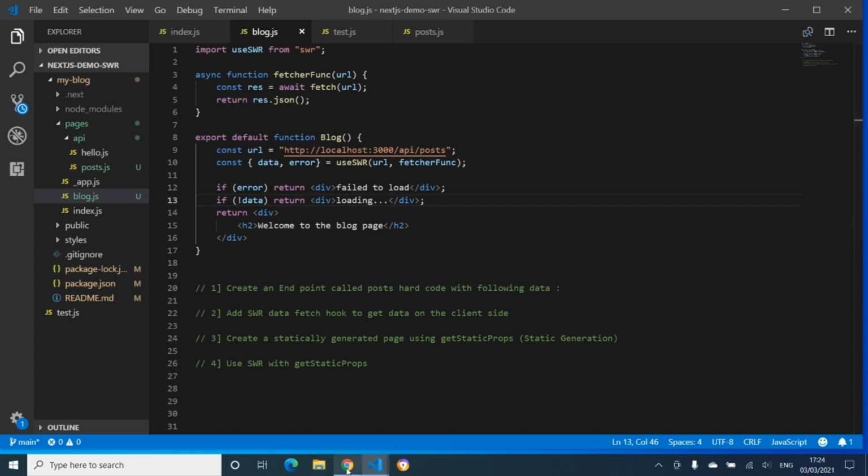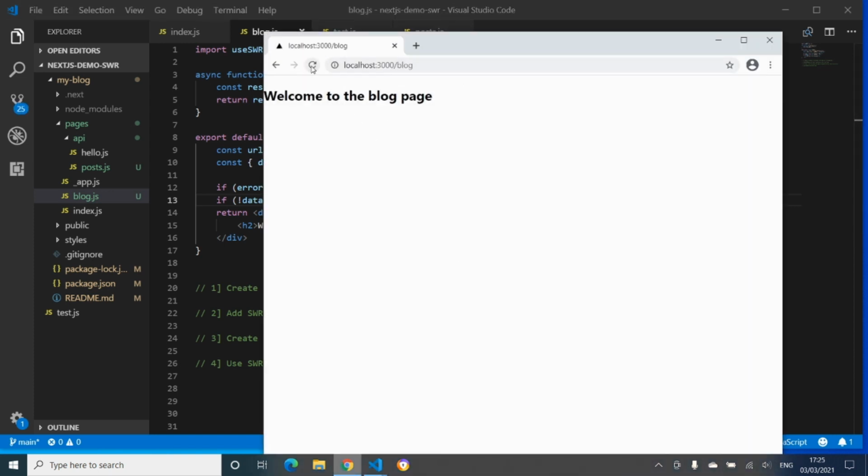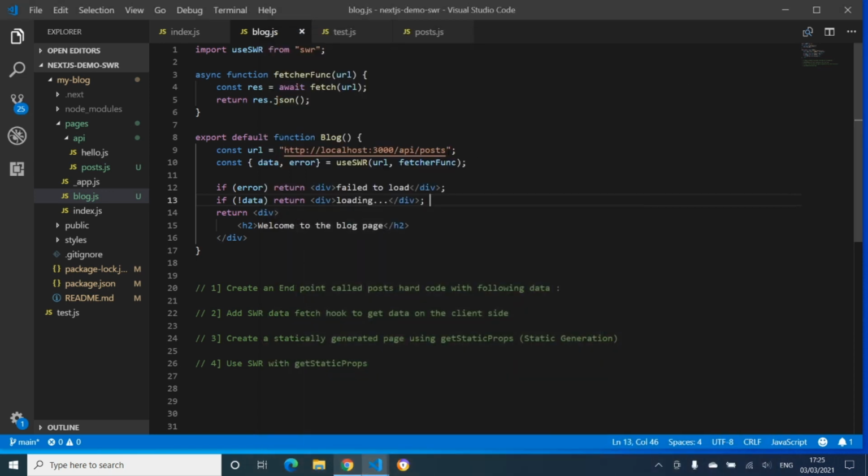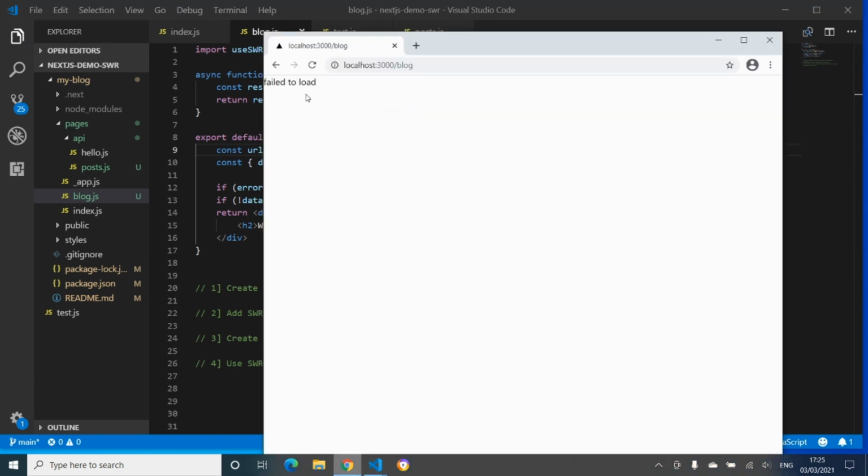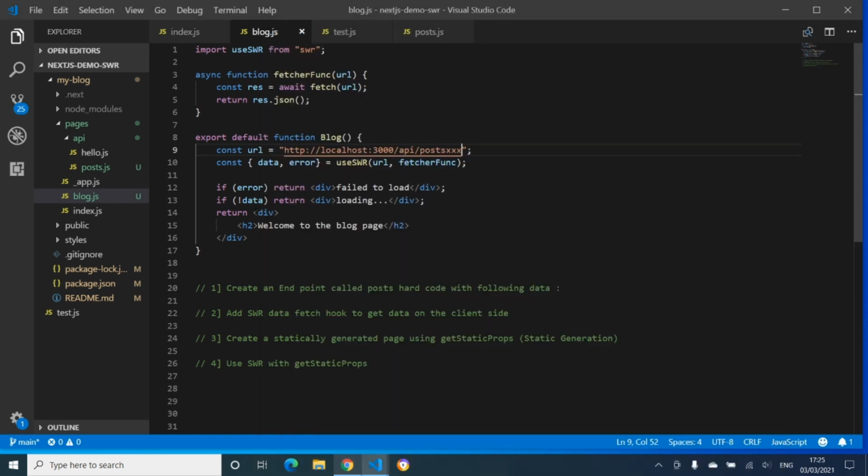So if I test the application now, okay, at the moment I've got the welcome message, but if I put in an endpoint that doesn't exist and save that, it should get failed to load. So it's working as intended. So that's working. So I just change that.